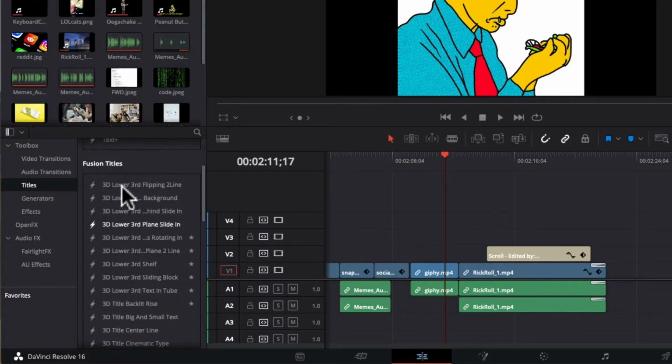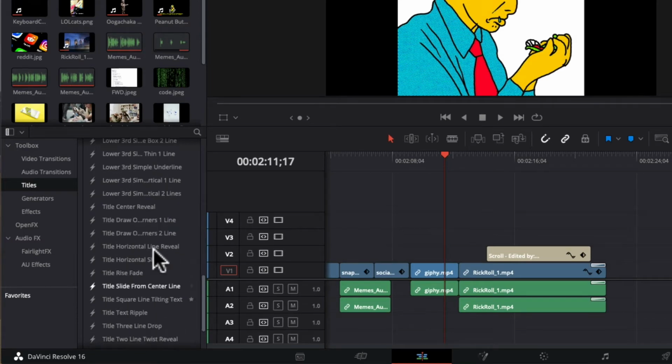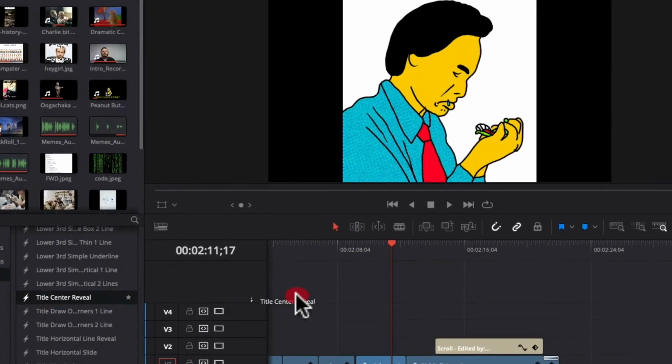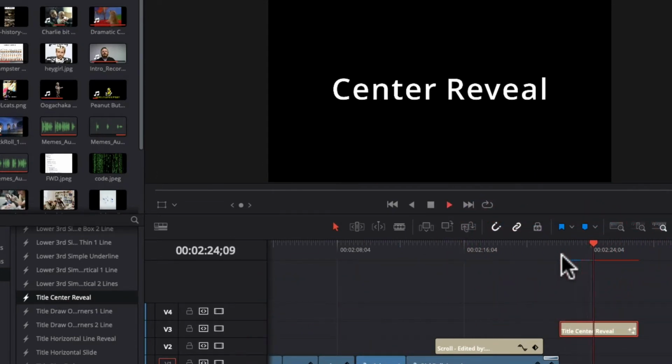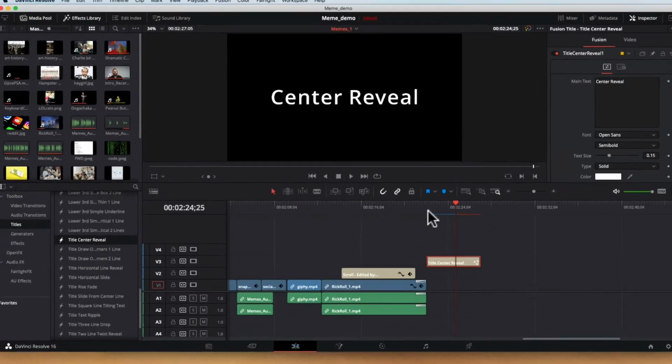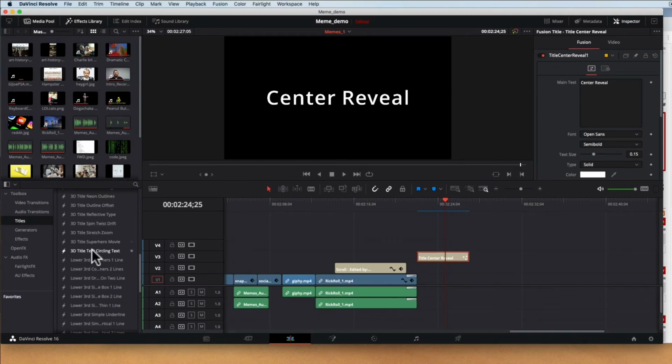And then fusion titles. So the other ones are really kind of 2D and very flat. They don't have any animation or anything like that. A lot of these are 3D or have a certain amount of motion to them. So if I were to drag in title center reveal, so you can see what this looks like here, then it has a bit of animation to it, and a lot of that animation you can edit and change. I won't go into these just because I think you should go through and watch them to see what they look like. But those are also available.